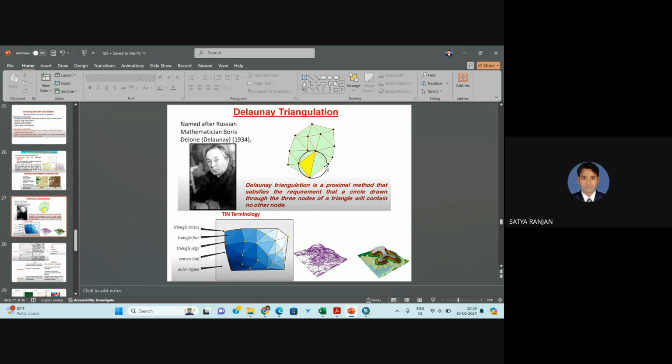So every 3 points create a circle, and another 3 points create another circle. This type of method is used for elevation information. With the help of this TIN data, this type of elevation information is created. Then after processing, surface-based information is available, so we can create this type of features.